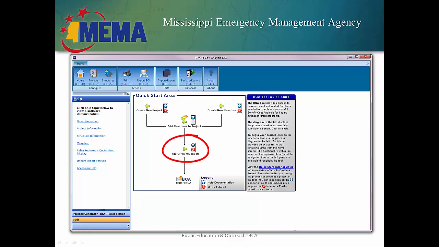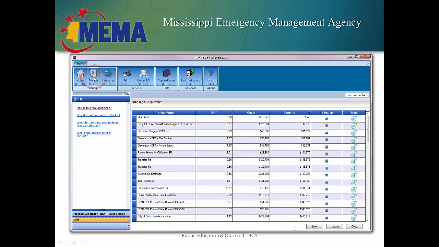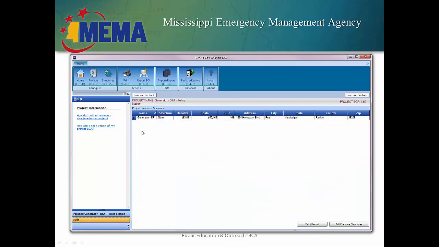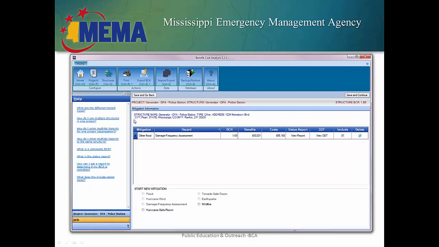In this step, the user will select which of the mitigation modules will be used to determine the cost effectiveness of the project. There are 2 ways to reach the necessary mitigation information screen. Select the project's icon from the basic navigation toolbar. Then the user can highlight and double-click the arrow adjacent to the desired project on the project inventory screen. The project summary screen will then appear. The user must highlight the project and double-click on the arrow to the left of the project name. The mitigation information screen should then appear.